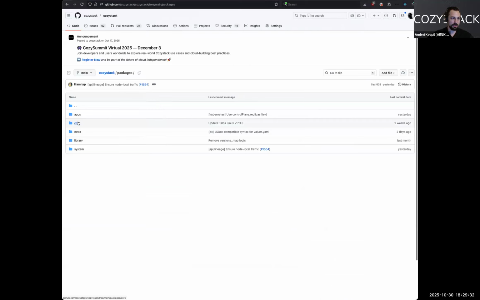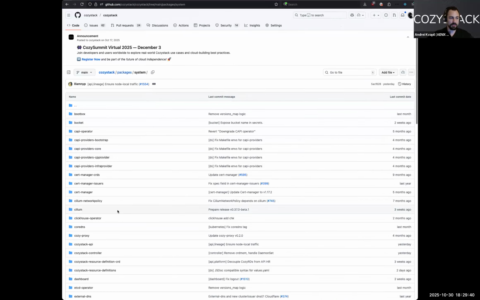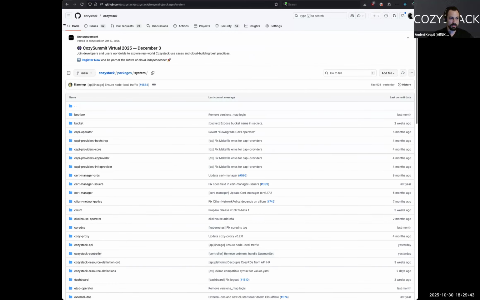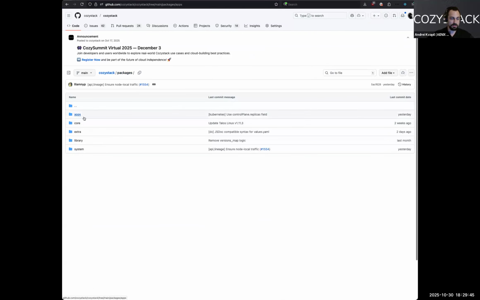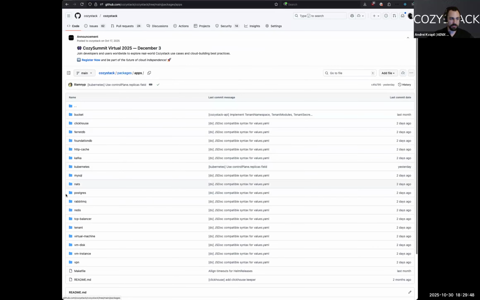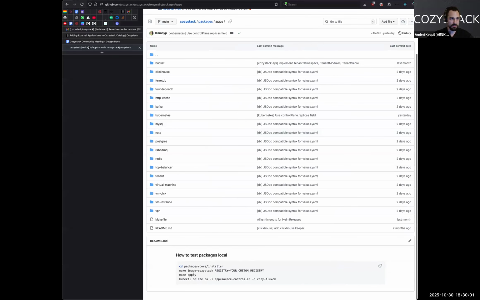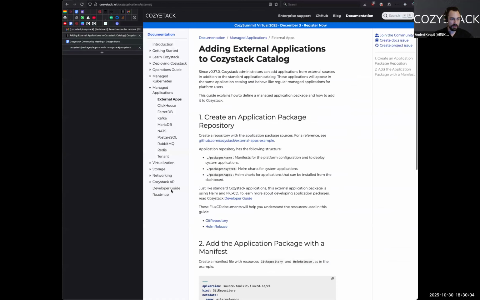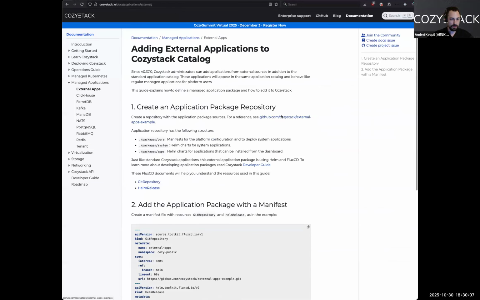And here we have the standard core, system, and apps. Core usually holds all the components needed to configure the platform itself. The system includes singular applications like operators for operating user applications, and the apps directory includes the user applications which they can see in the dashboard or API. They define specific Helm charts to let users configure and deploy applications.